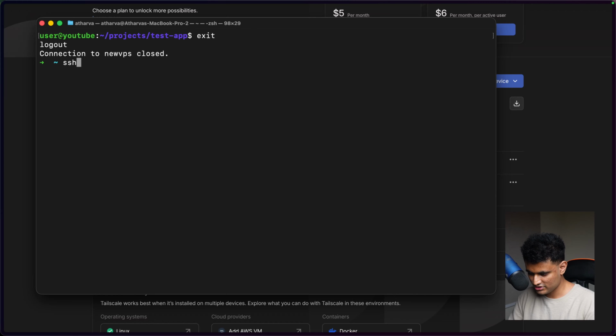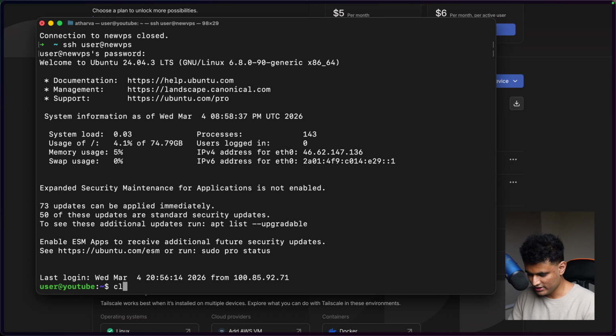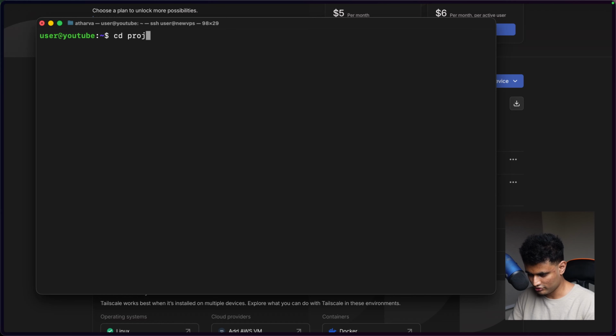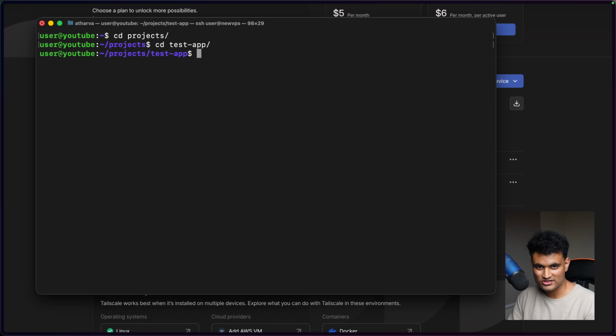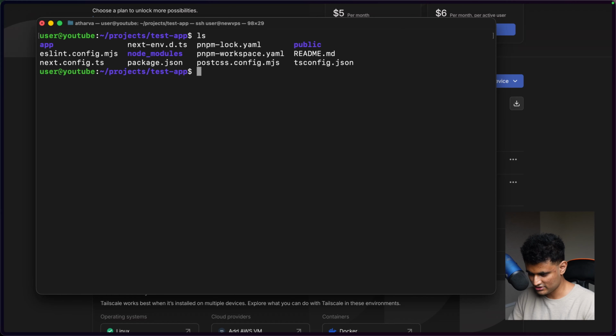So SSH user at new VPS. That's how I do it now. So let's just enter my password now. Now, actually what I did here is I created a new project. So cd test app. This is a Next.js application. If we just do ls, you will see that these are all Next.js files, basically a blank Next.js application.